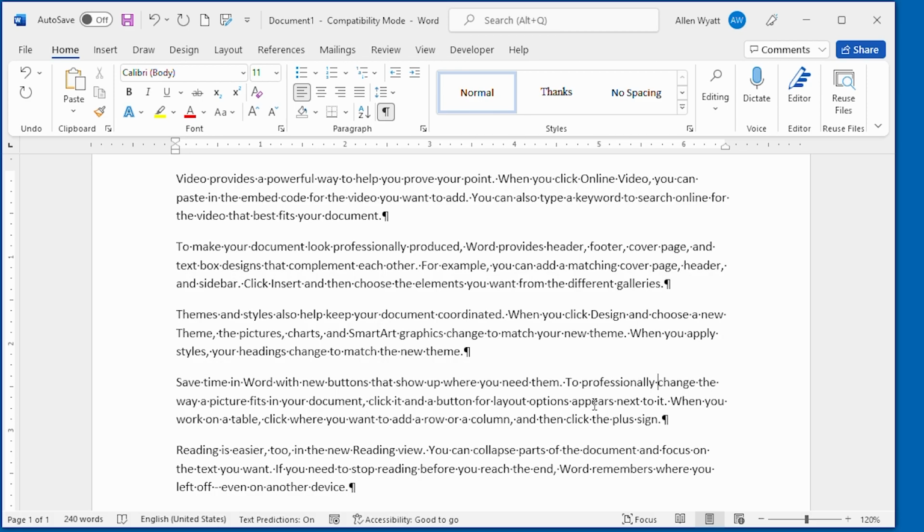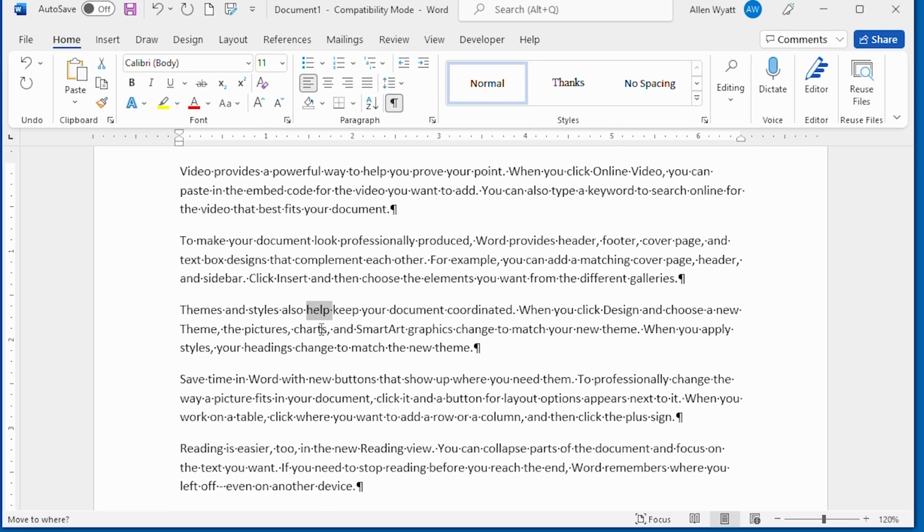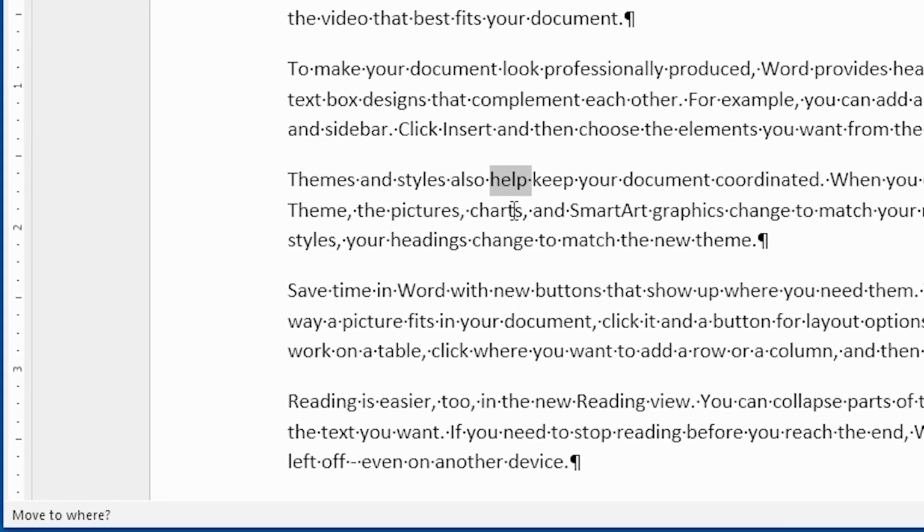Now, a variation on this is to move text. Again, all you would have to do is select the text that you want. Let's say I want to move this word help, and then instead of pressing Shift plus F2, all I'm going to do is press the F2 key. And when I do, notice that the question in the bottom left-hand corner of the screen is just a little bit different. This time, it says move to where.